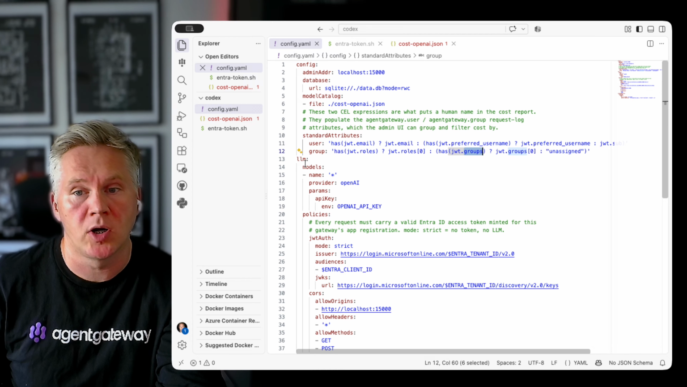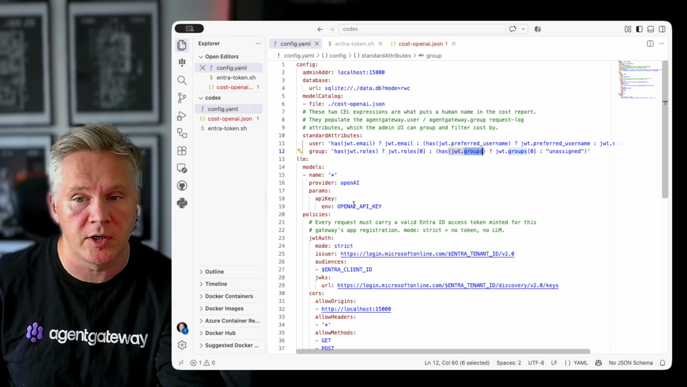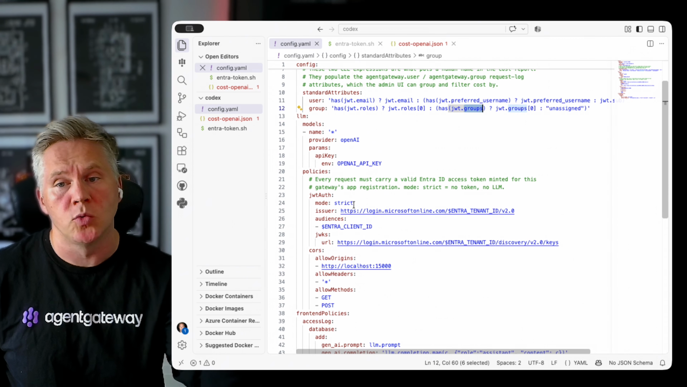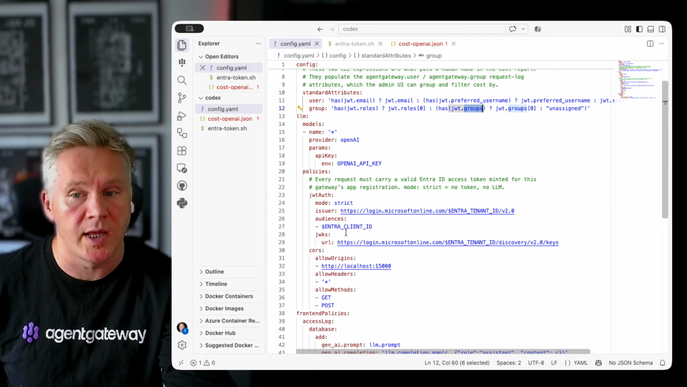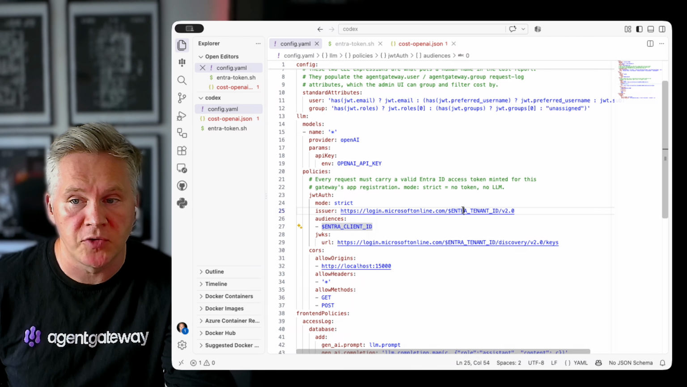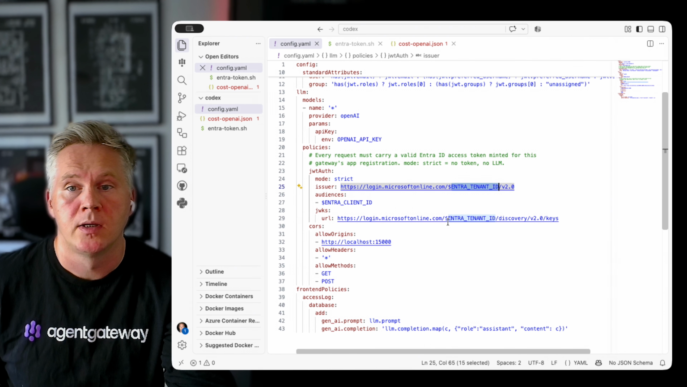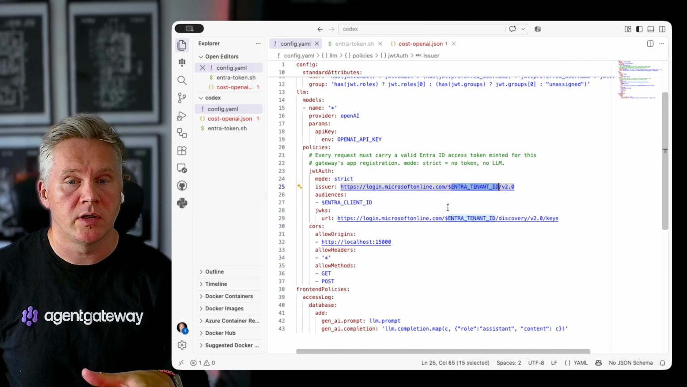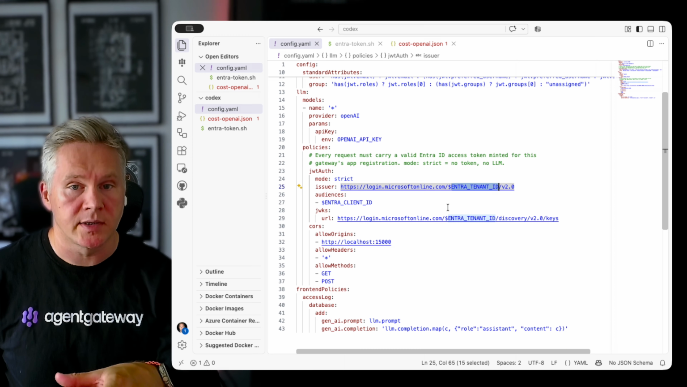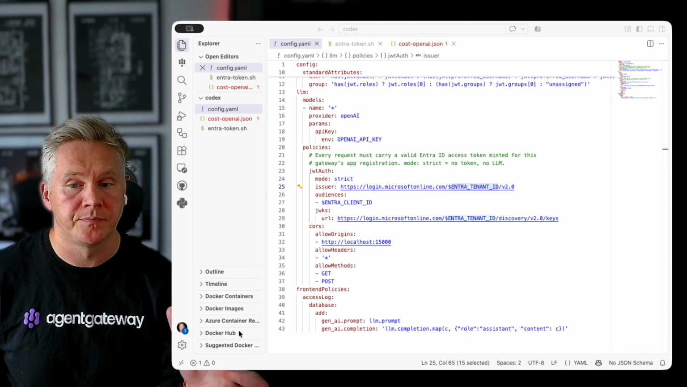Then we're going to set up our LLM model. We're going to be using OpenAI, and I'm just going to drop this in my environment variables. Also, with the setup of Entra, we had the Entra tenant ID and the client ID, aka application ID. We're going to fill that in here with environment variables itself. So with that, let's go ahead and apply our environment variables, and then let's deploy Agent Gateway locally on a laptop.